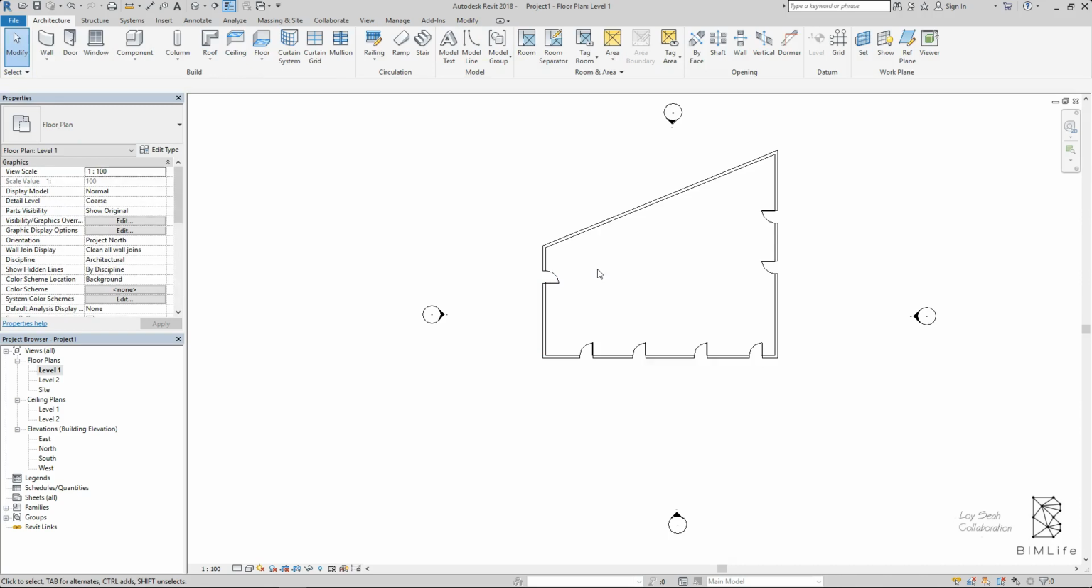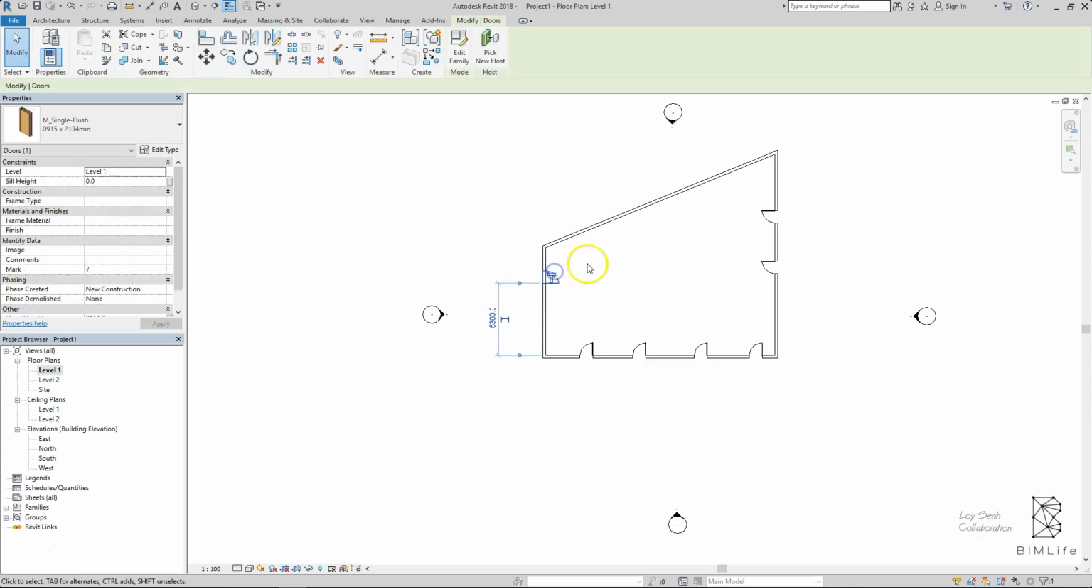Let's say your doors are in the wrong orientation, for example, if you want to flip it outwards, inwards, or the opposite direction, simply click on the door and press the space bar. Click on the door, press the space bar, and you can see it changes the orientation of the door. Simply click on any door that you want to change the orientation of, and press the space bar.